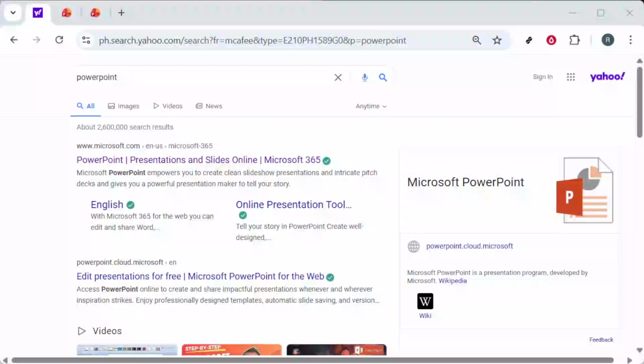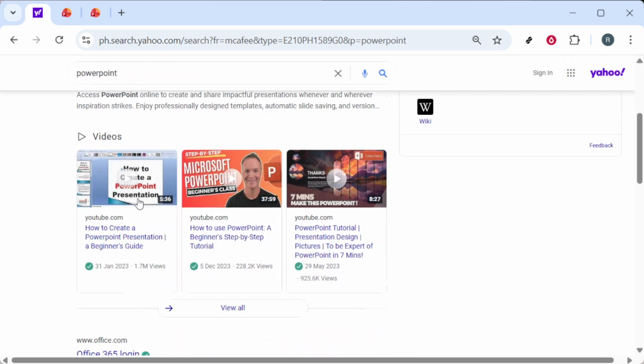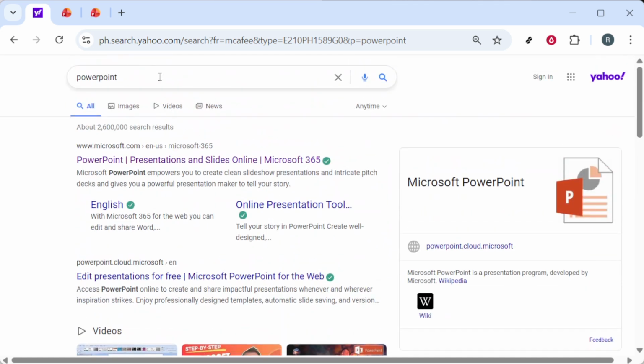In today's video, I'm going to teach you how to highlight a text in PowerPoint. Let's start by opening your web browser and searching for PowerPoint. Click through to the official Microsoft PowerPoint or Office website. This ensures you're working in the right place and have access to your files and tools.